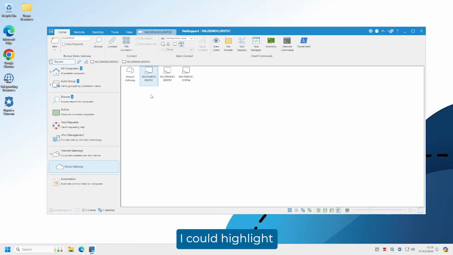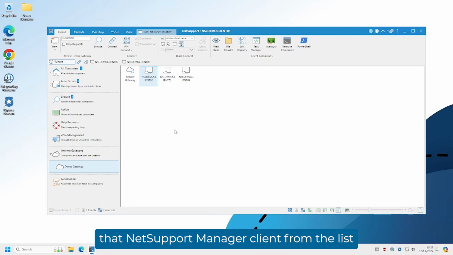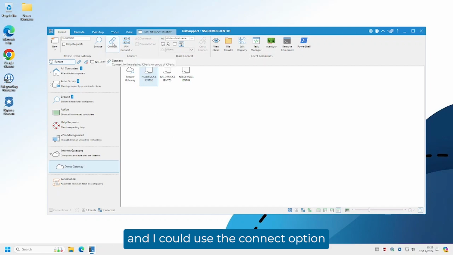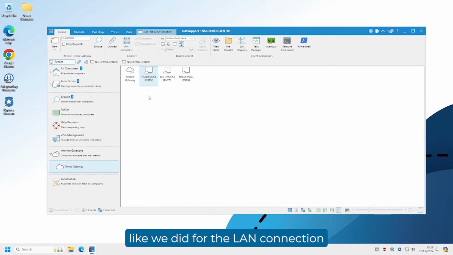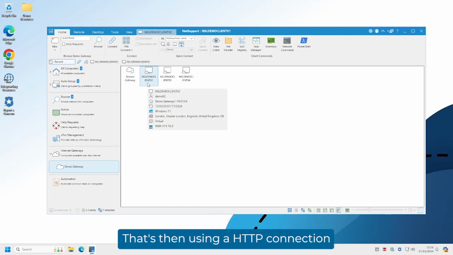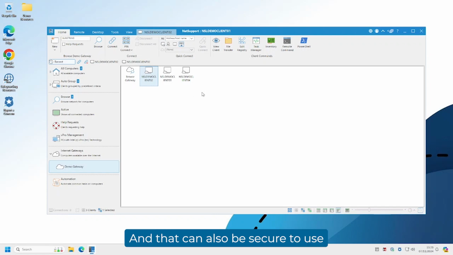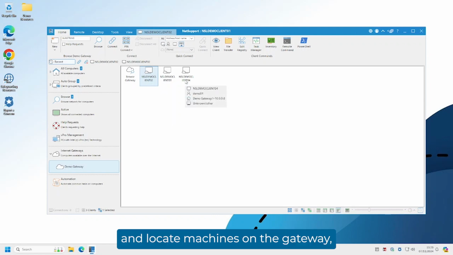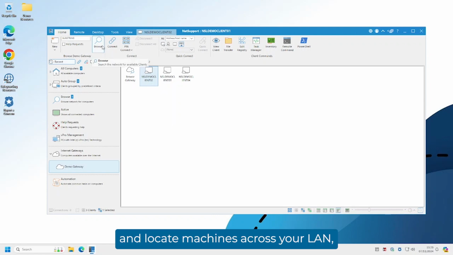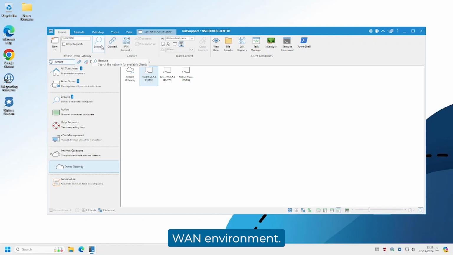I could then again highlight that NetSupport Manager client from the list, and I can use the connect option. Now, rather than connecting to that machine using TCP like we did for the LAN connection, in the background that's then using an HTTP connection to that device, and that can also be secured to use HTTPS as well. So that's how you can browse and locate machines on the gateway, and how you can also browse and locate machines across your LAN WAN environment.